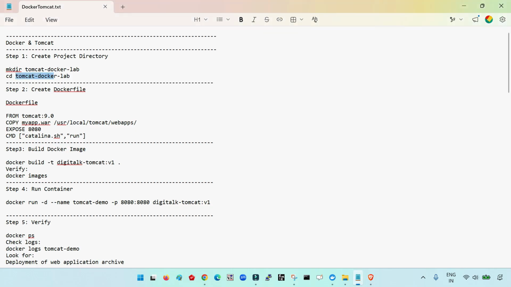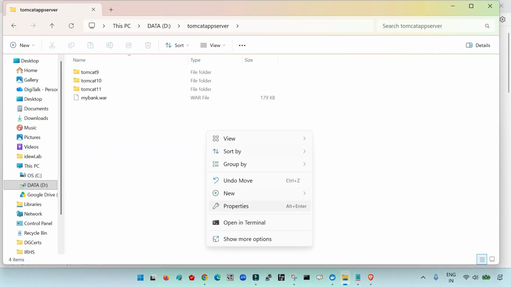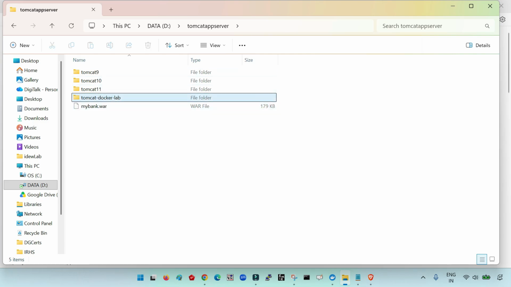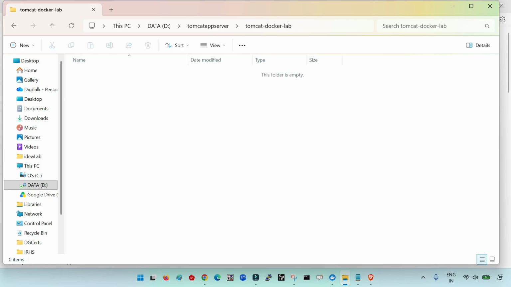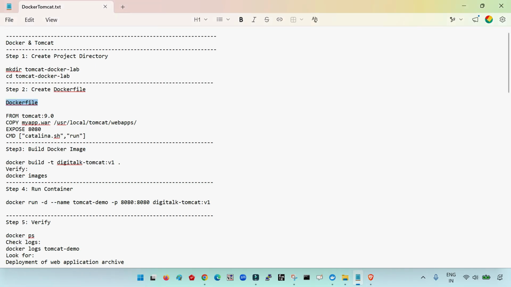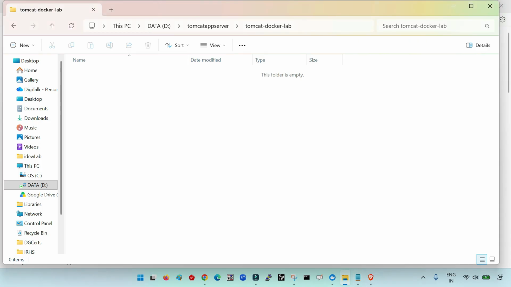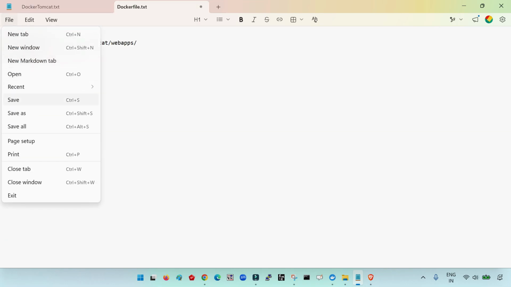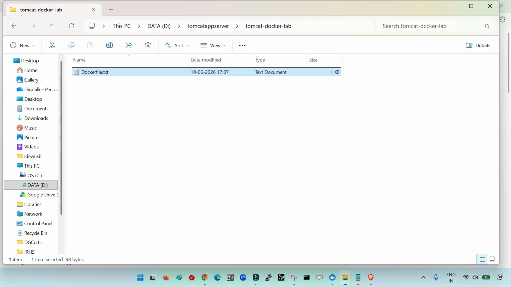First I will create a folder in my local system, which I will call the project folder. So let me create a folder, new Tomcat Docker lab. And after that, the very first thing I need to create is a Dockerfile, which contains all the syntax that I have explained. So let me give the name. I have to remove this .txt once the contents are copied. So I will take all these contents, paste here, save, close, and remove the .txt.